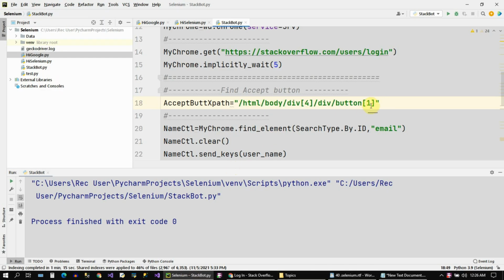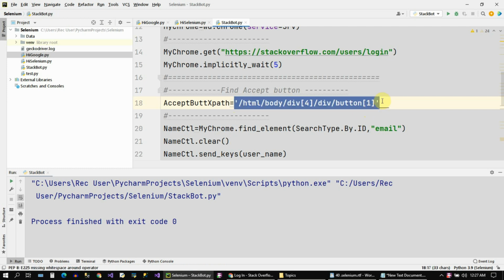Now I have the XPath, and if you have some double quotations inside the XPath, don't hesitate to change them to single quotations. Then you can include the double quotations inside your XPath. The double quotations and the single quotations are similar because this is only a string.